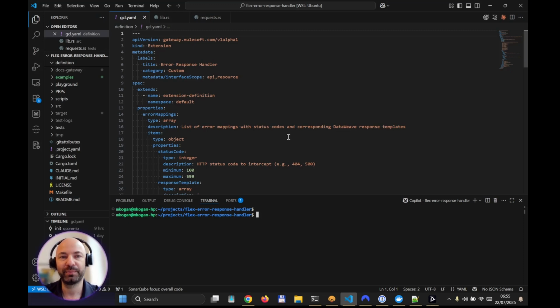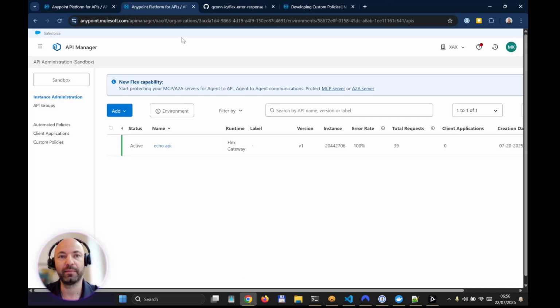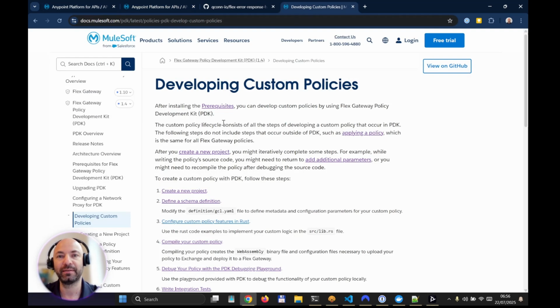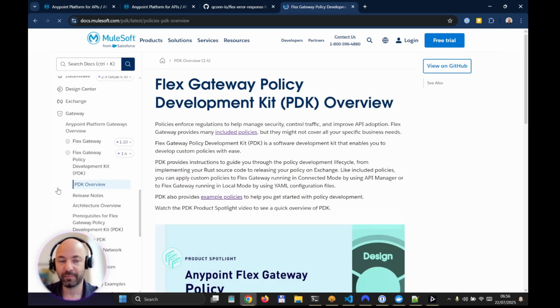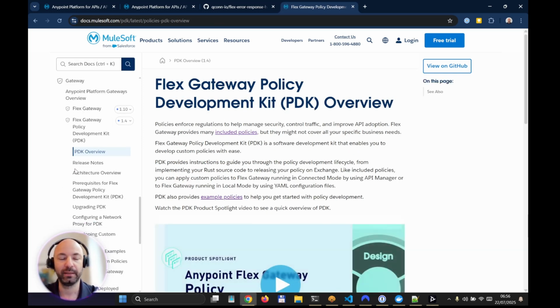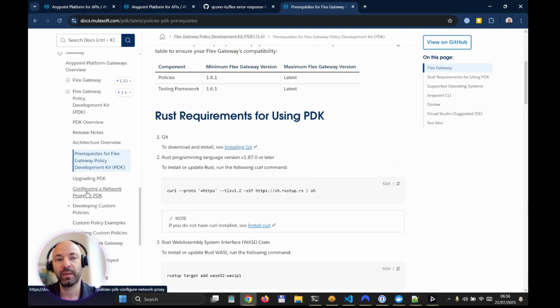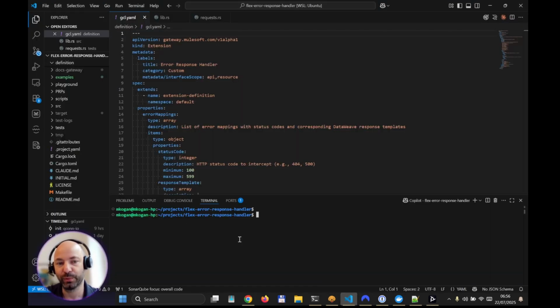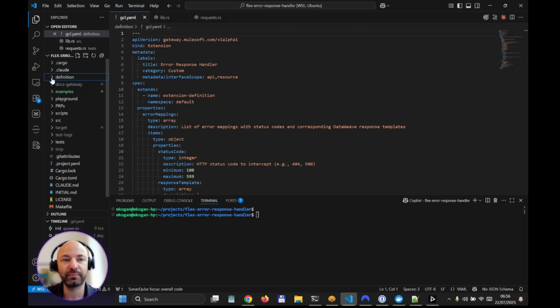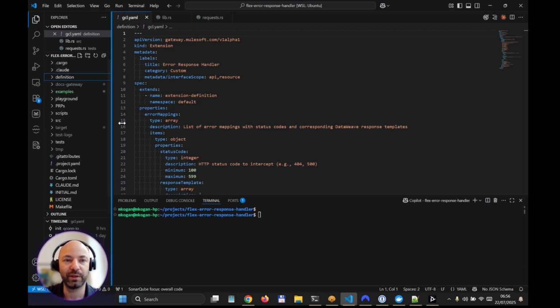Now, how it was developed, basically using the Flex Gateway PDK, so policy development kit, right? If you want to do one by yourself, you just come here, and the documentation is very detailed, right? You have all the prerequisites which you need in order to start. PDK is actually an SDK which you use to develop your policy. You just install all the dependencies, and then using the CLIs, you bootstrap your project. And once the project is bootstrapped, you get this kind of structure, apart from all the code and examples which I added myself.